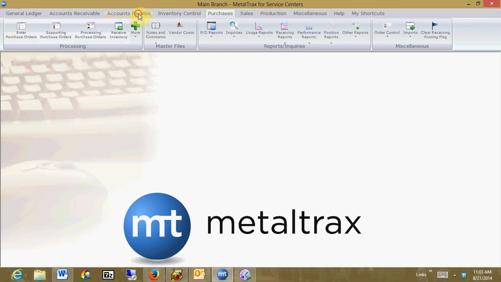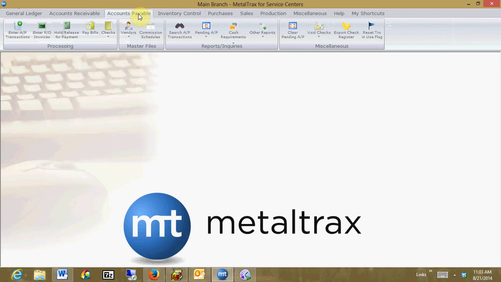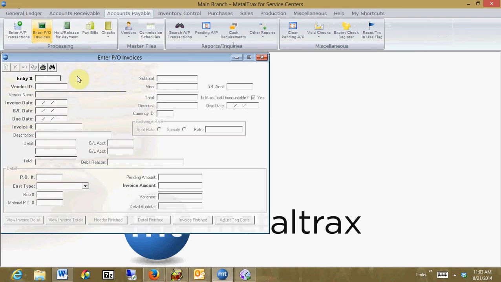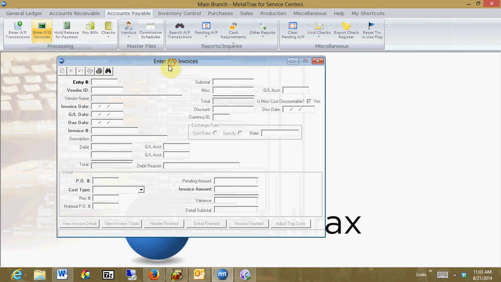I'm going to come up to my accounts payable and click on accounts payable. Then I'm going to go over here to the enter PO invoices icon. When I click on that, I'm prompted for an entry number. I click enter on the entry number and I type in my vendor ID. In this case, it's from Nucor, so I can hit enter on Nucor, and I'm prompted for the invoice date.